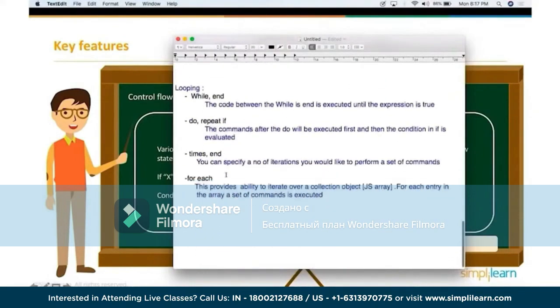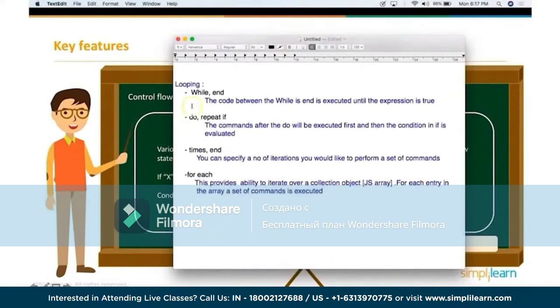And when we talk about looping, there are multiple loops available. One is the while end loop. So how does the while end loop work? The code between the while and the end is executed until the expression is true. And then we have a do repeat, where the commands after the do will get executed first and then the condition is checked. And this is evaluated in the if statement.